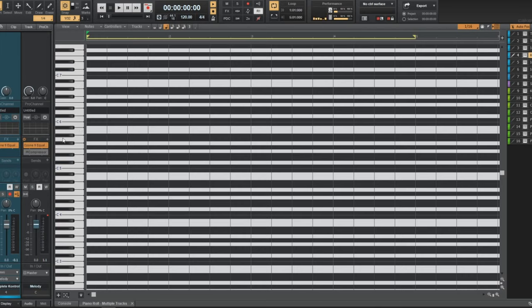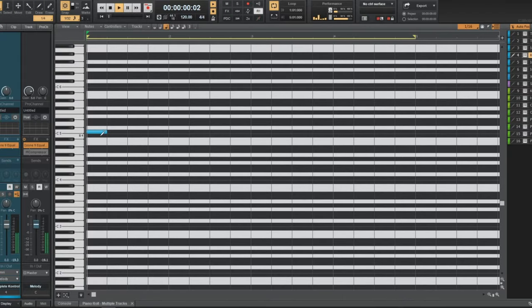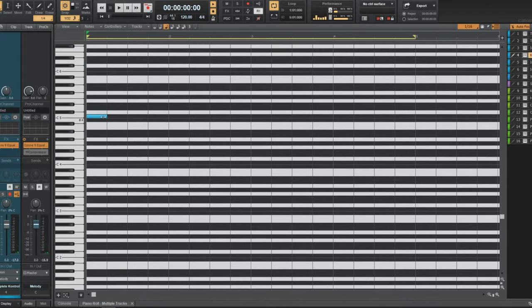Now what I recommend is while you're using your smart tool, your pointer tool, hold Alt and click a note on C or something like that. The root of the scale you're using. That's what it sounds like. And then just make a tiny little melody just using the C.